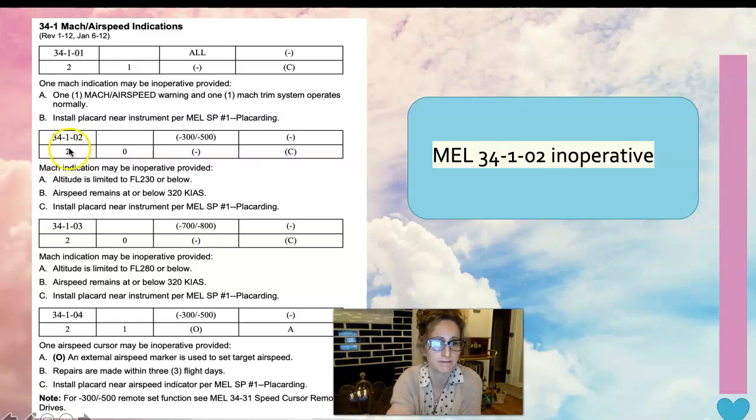So first thing, guys, on the left-hand column here, the number 2 indicates that there are 2 Mach airspeed indicators installed on the airplane. The 0, this next column, lets you know how many are required for departure, so we don't need either of them. This is for the 300 and 500, and then this C is called a repair interval category, and that tells us how long the item can be inoperative before it has to be fixed. And C, in this example, is 10 days.